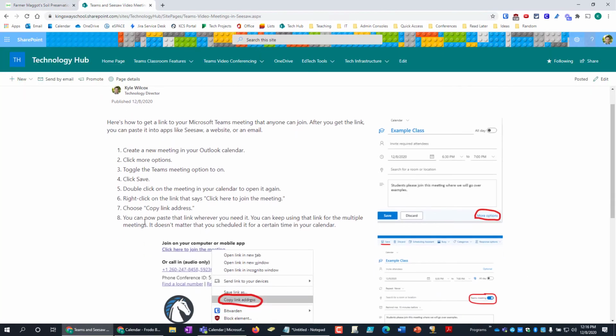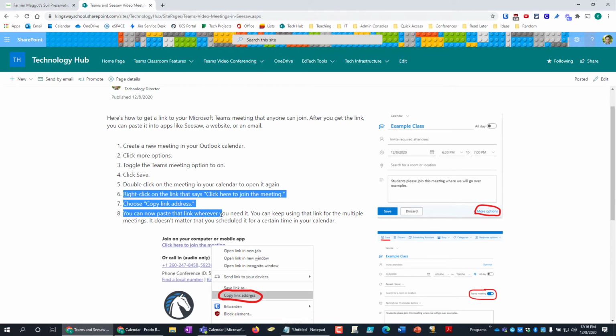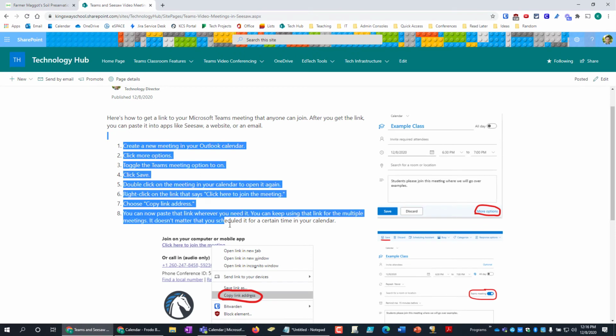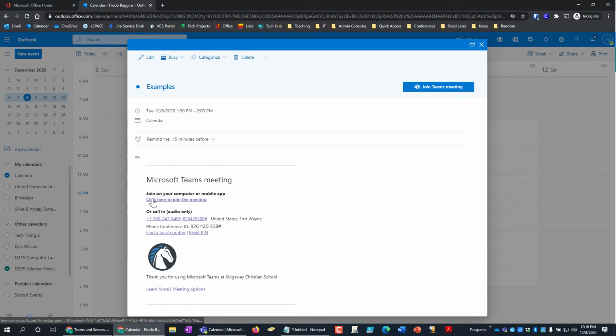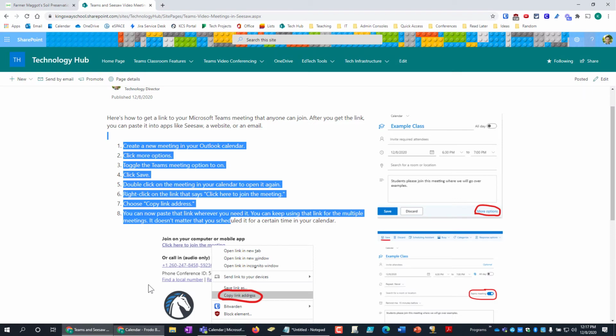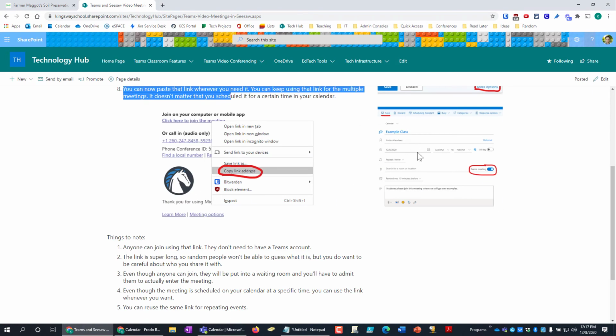So I think at that point we've really covered everything in the instructions as far as how to do that. Again, once you get into the meeting, you just right click that, copy the link address, and you'll be in with that. So these pictures give you some examples of that.